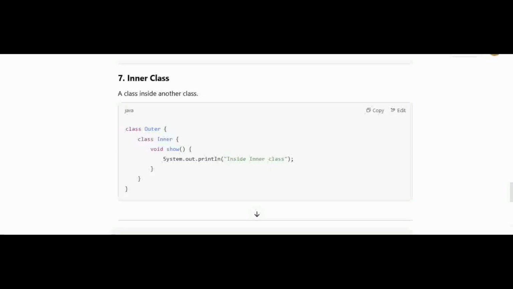You have the example: Java class Outer, open braces, class Inner, open braces, void show(), open braces, System.out.println("Inside inner class"); close braces, close braces.